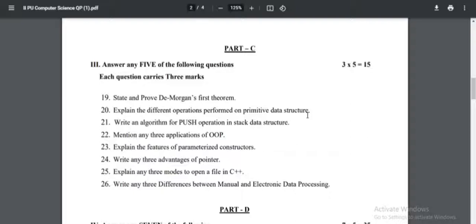That means 1 mark, 2 marks, 3 marks and 5 mark questions. Everything will be important from this chapter.